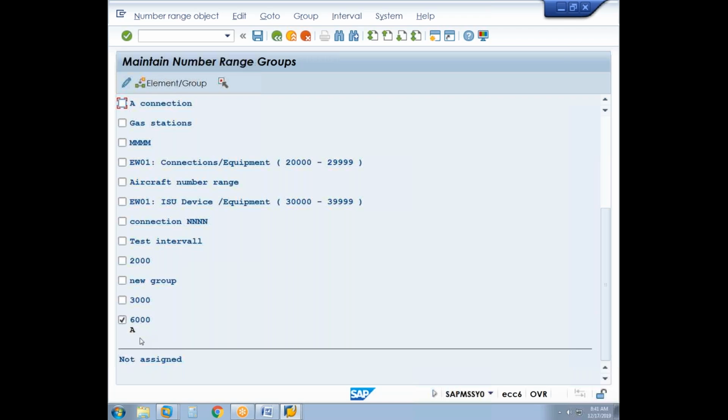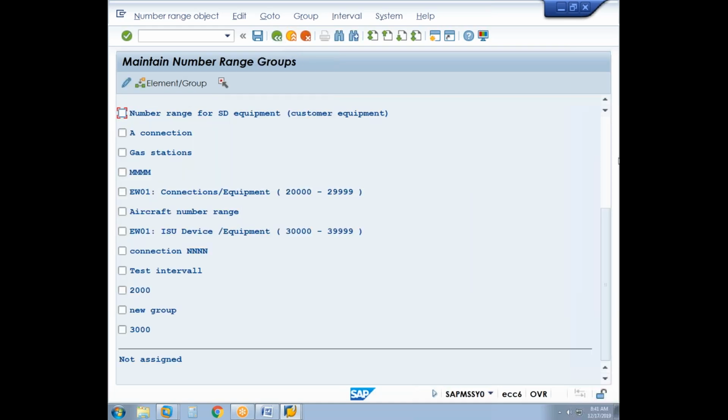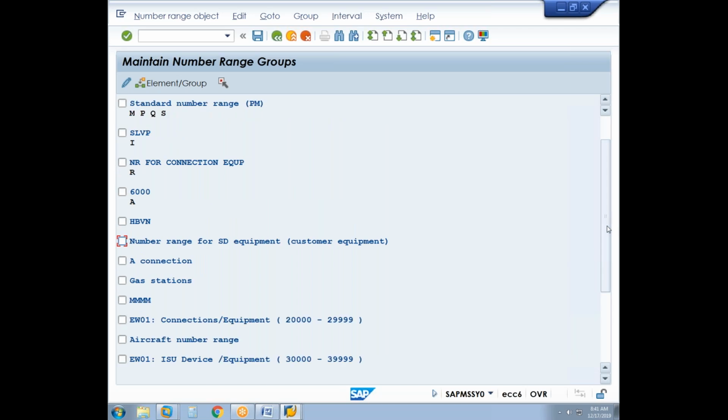That means the equipment category A belongs to group 6,000, and for 6,000 this is the number range we have got, 10,800 to 10,899. Now under this particular group 6,000 I can assign many more equipment categories depending on our requirement.